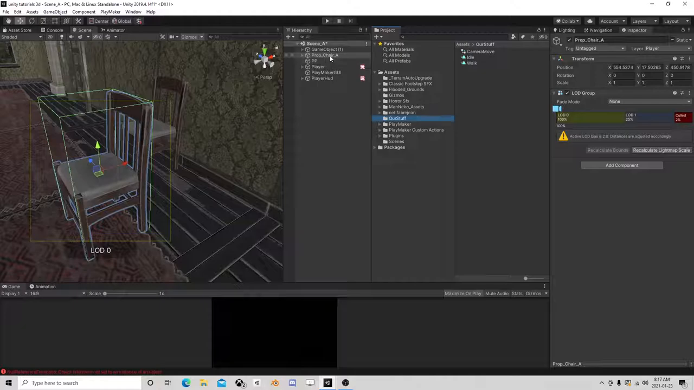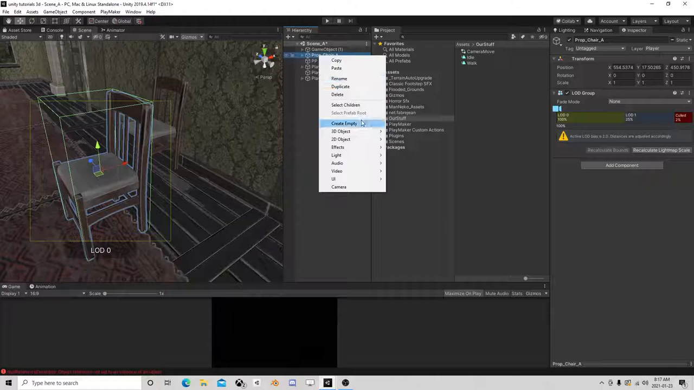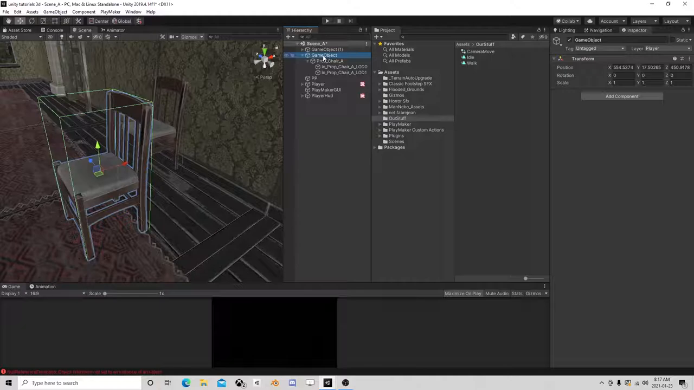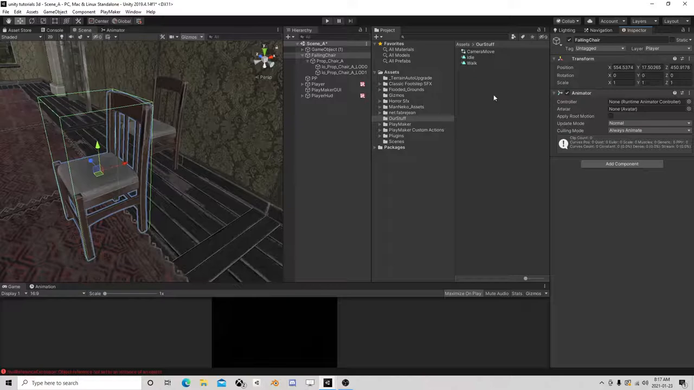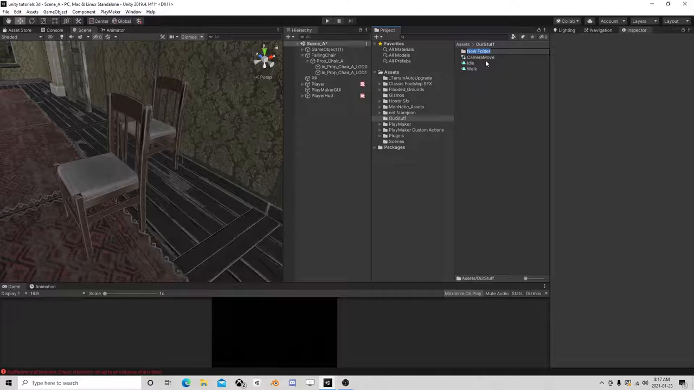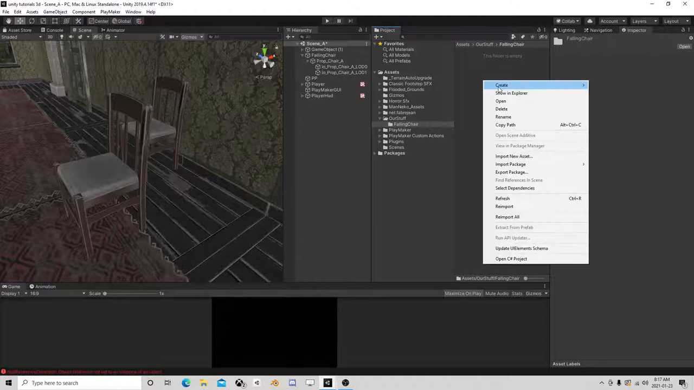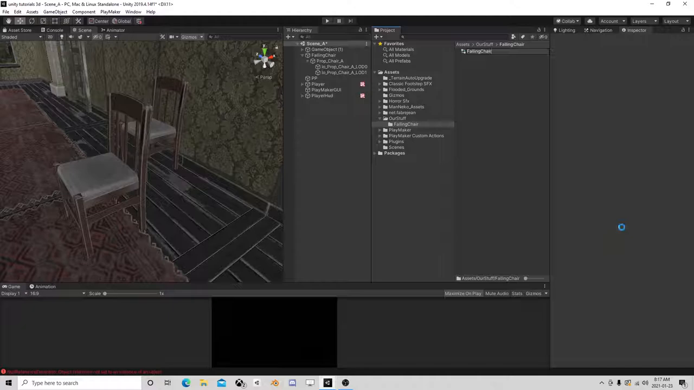Let's go to our stuff, and I'm going to prefab it there, but first I'm going to create an empty, and I'm going to stick it there and put the chair inside the empty. And this is going to be the falling chair. Give that an animator. And our stuff, let's make a little folder called falling chair. And create the animator in there. Falling chair. He gets that.